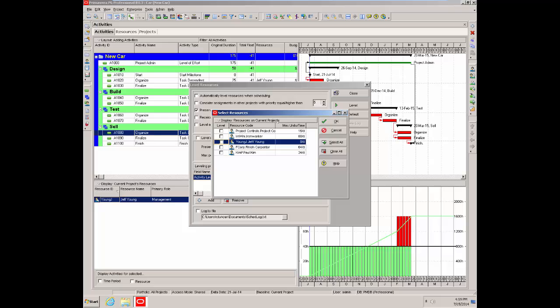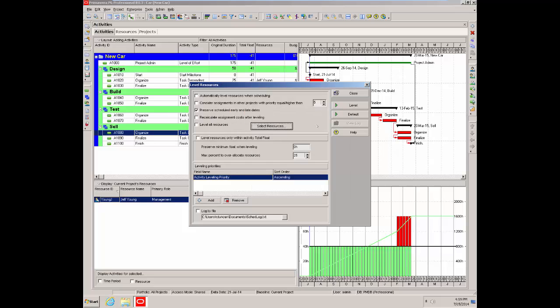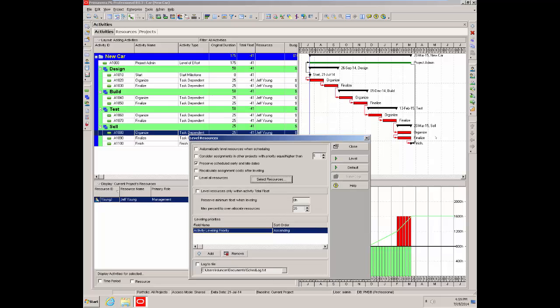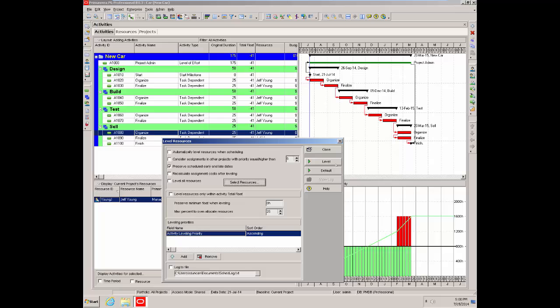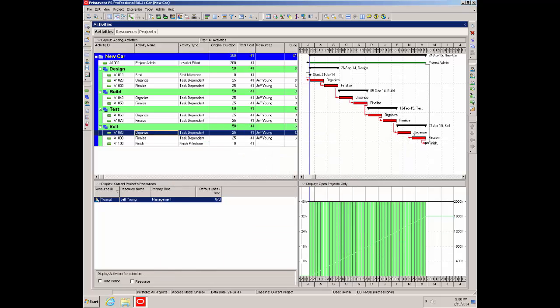It's a lot easier to understand. And there's Jeff Young, so he's the one we want to focus on. So OK to that. Just Jeff. There are several other parameters you can use when leveling, but we'll just keep it simple at the moment. So what's going to happen is that the computer will figure out how to fix Jeff's problem here. So we hit level, and the computer will do its thing. Boom, and the computer delays that activity until Jeff is available. So it's put it back to the original position, in other words.